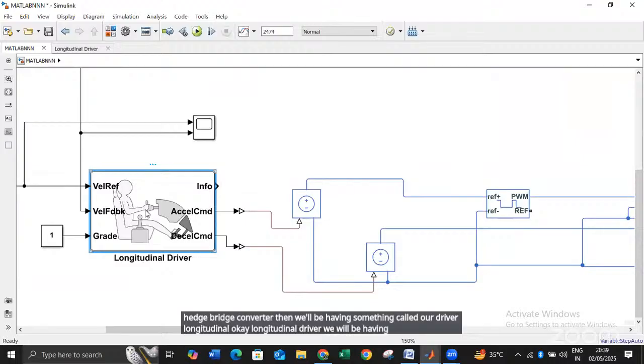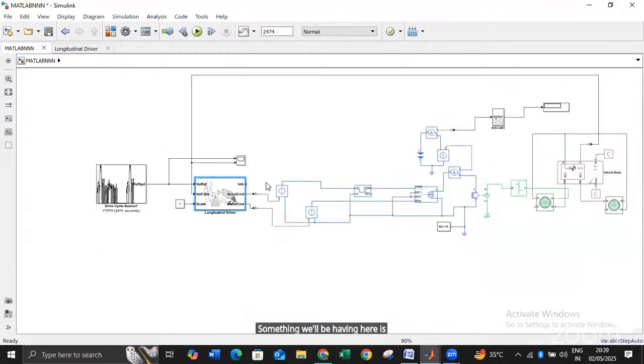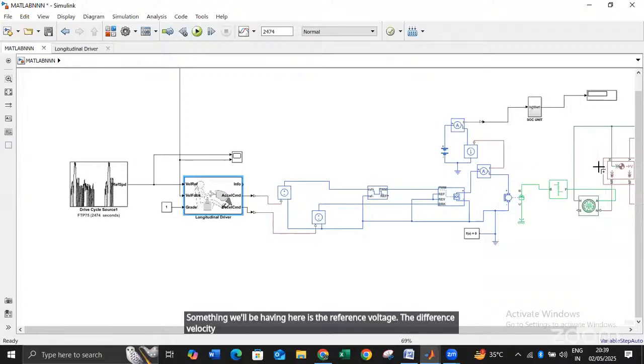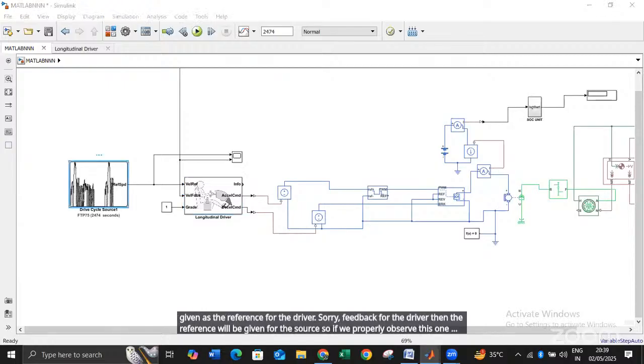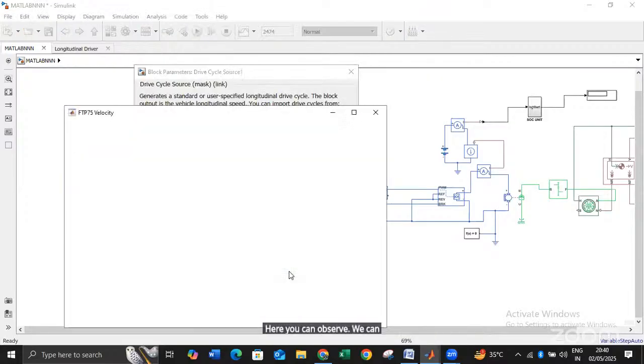For the longitudinal driver, something we'll be having here is the reference voltage or the reference velocity, which is given from the vehicle body. The vehicle body's velocity is given as the feedback for the driver. Then the reference will be given for the source. If we properly observe this one here, we can even plot our own drive cycle.